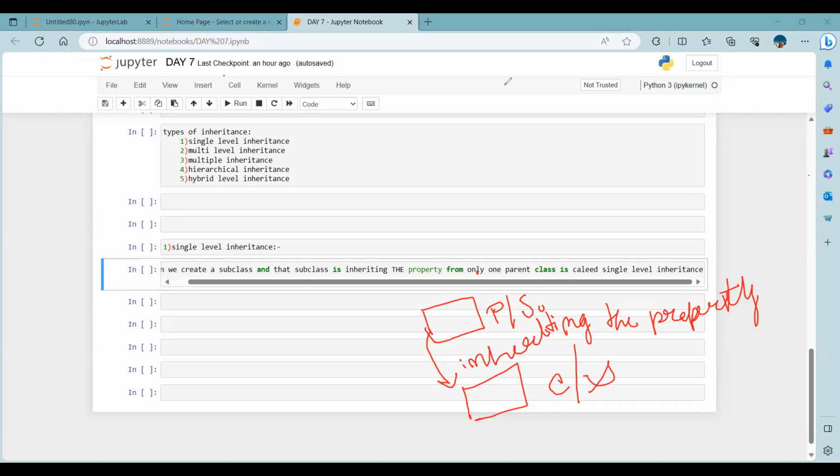Ayon, please mute. Okay, so only one parent class. Please notice this: the subclass is inheriting the property from only one parent class. This is called single level inheritance.